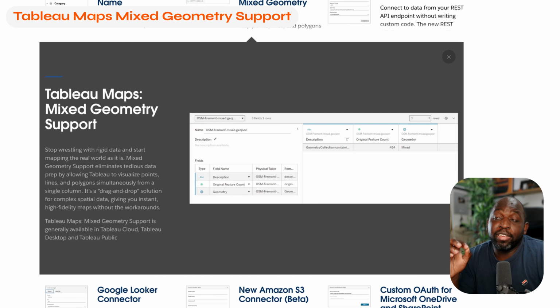So this is, again, a nice feature, just doing what we were doing anyway, but doing it in the product natively, making it that much easier to work with this.